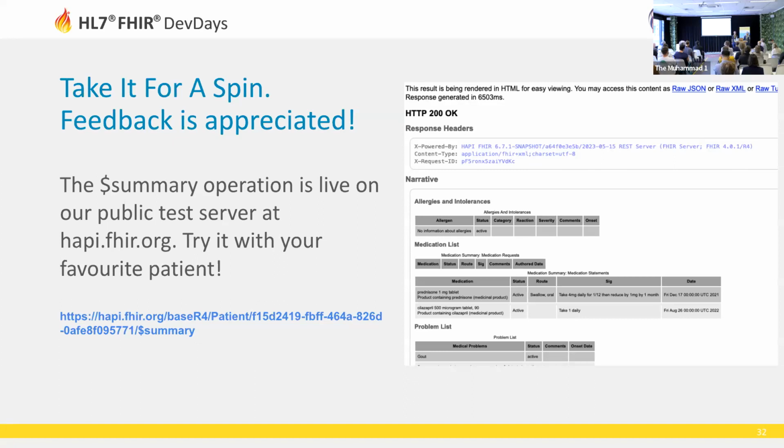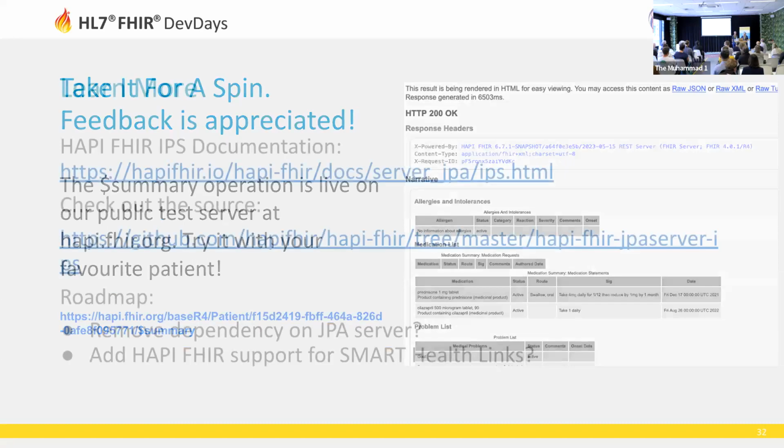And of course, it's open source, so anyone is welcome to go and start playing with it. We do have it deployed on our public HAPI FHIR server, so you can actually execute $summary against any patient in that repository. I've got a screenshot of what you'll get back, which shows you the generated narrative, and you'll see all of the document as well.